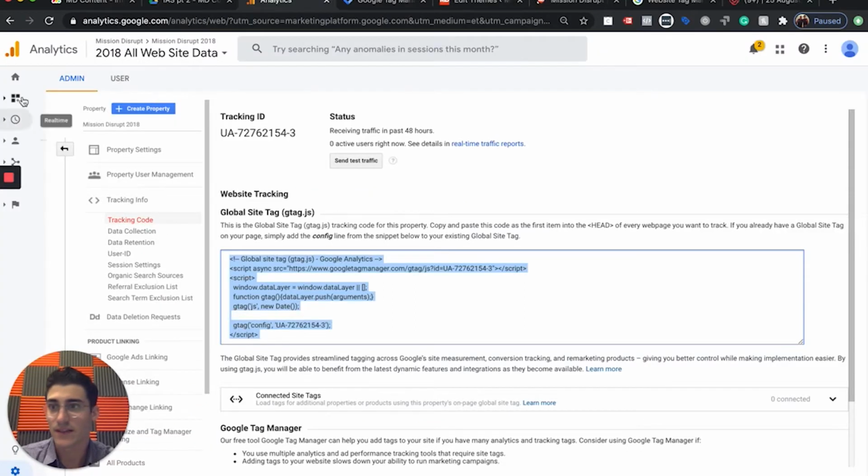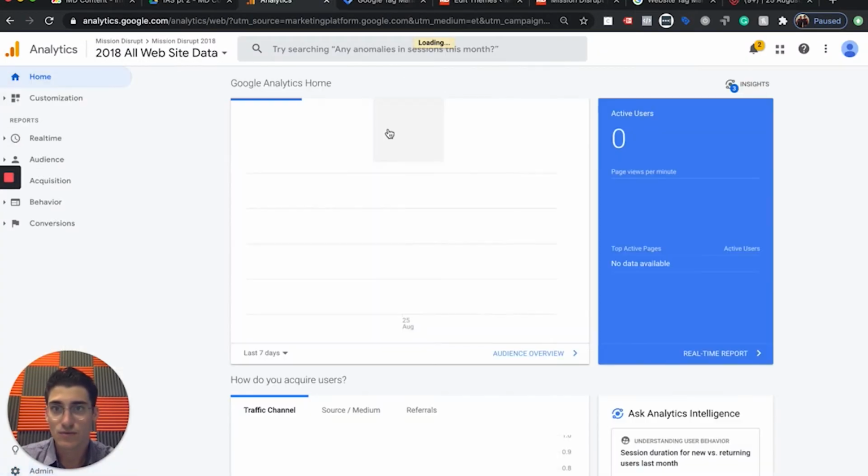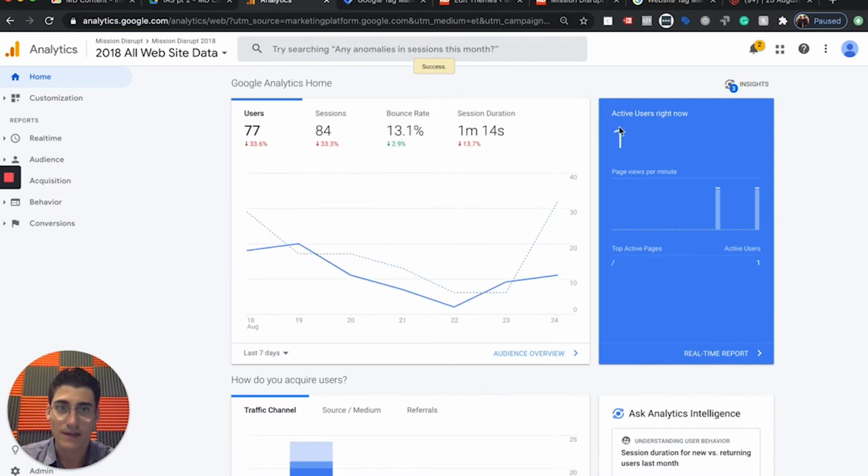Now let's see if I can get this working. Yeah, so it's registering that I'm on the site right now. So this is the basic and straightforward way to do it. It's not wrong, but from a marketing standpoint, I would say that instead you should actually deploy Google Analytics using Google Tag Manager. Here's why.